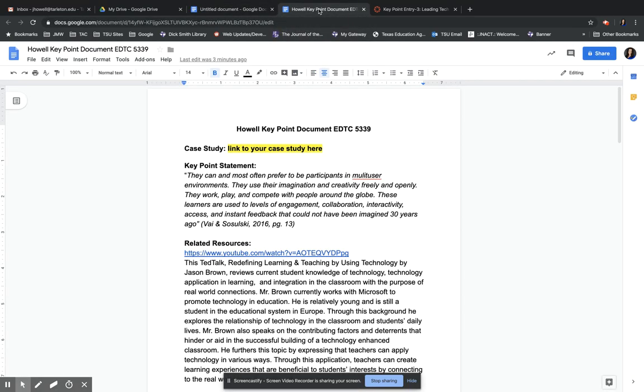I've already created one to show you what we're going to go through here. So you're going to title it with your last name, key point document, and EDTC 5339. You sent me a link to your case study or a copy of your case study for week 2. I want you to go ahead and link that here in your key point document. If it's a PDF, then you can add a link to it. You'll probably have to save it to your computer, or if you find where you got it from the internet, then you can put that link here.